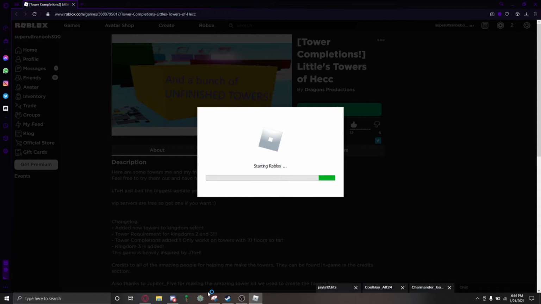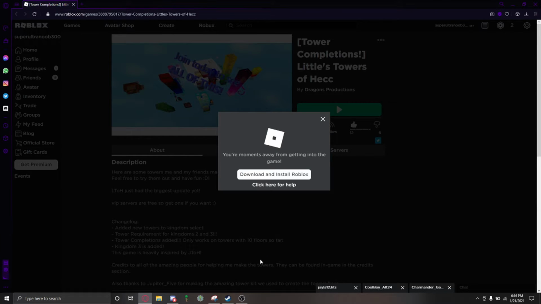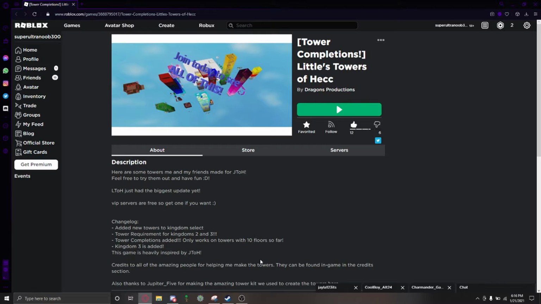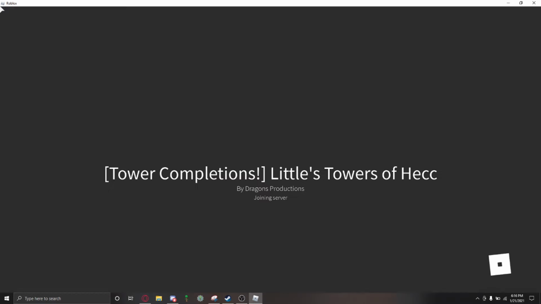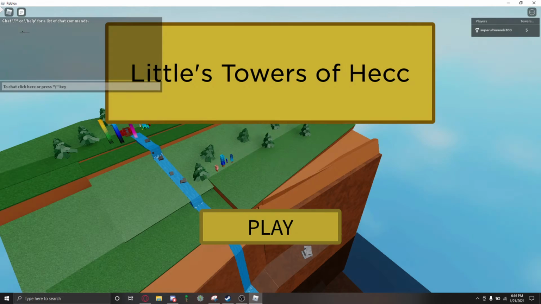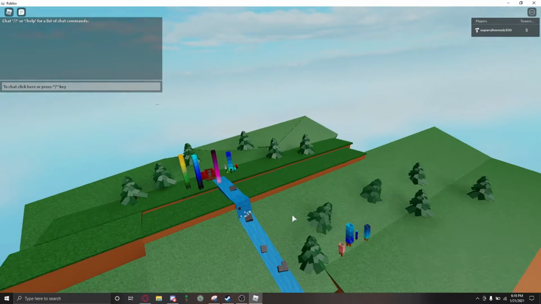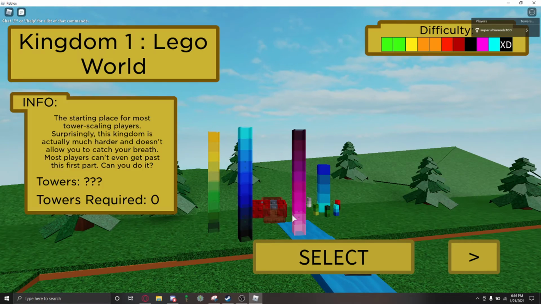I also want to mention this is heavily inspired by Jade, so some people think it's Tower of Hell. Anyway. Kingdom 2. Yo, is it a lobby I made? Yes, it is. It's a lobby I made, boys. I did it. I made the lobby.